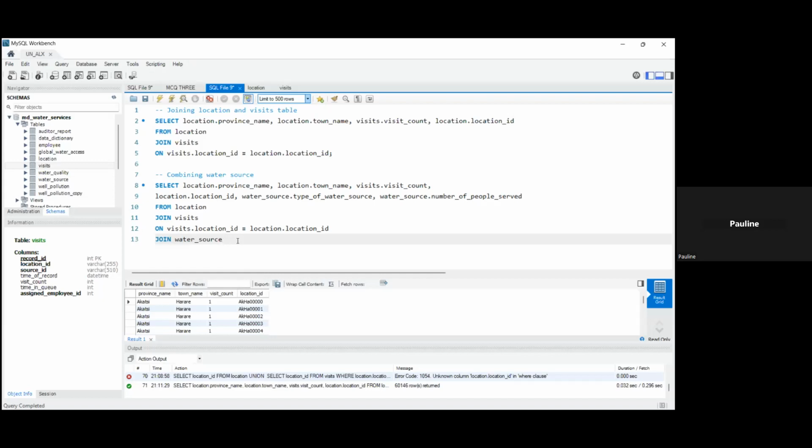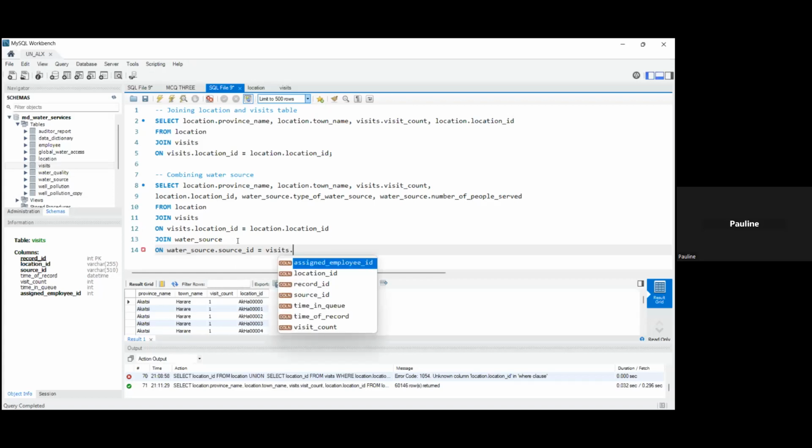Next line, that's 14. On water source, that's water_source.source_id equal to visits.location_id. Sorry, the source ID. I said location ID, I was reading line 12. The source ID. Yeah, so run that.